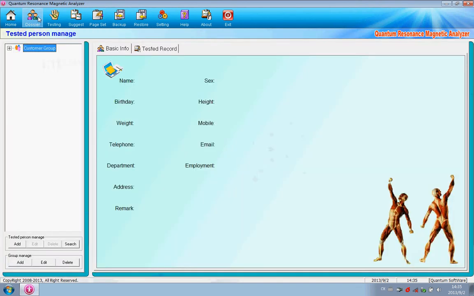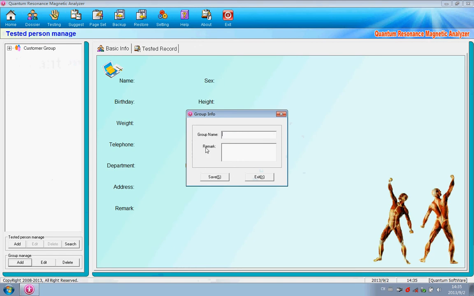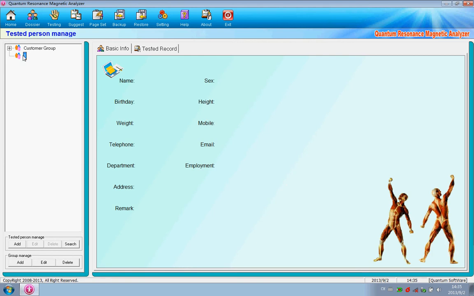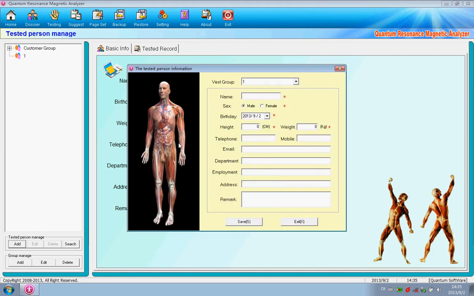Now here's one. You can add some customer group. Here you can add. I can add number one group. Type anything, you can write it down. Save. Here is number one group. Under this group, I will add one test person data. KK, female, and enter your birthday.